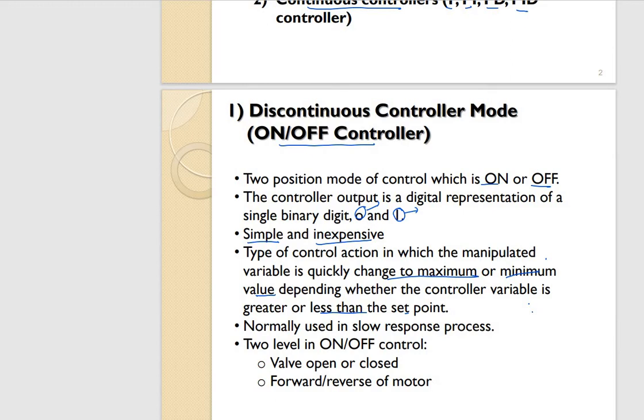Okay, normally this on-off controller is used in a slow process response. The example is temperature. Two level in on-off control. Like what I said in this statement, the valve will be either open or closed. That shows the discontinuous manner. In other words, it is discrete. So it will not open by percentage. It will either open or close. If let's say we use motor as a final element, it has a forward or reverse.